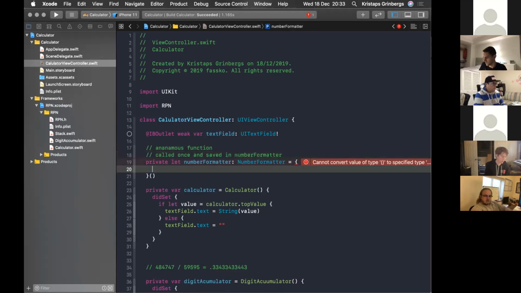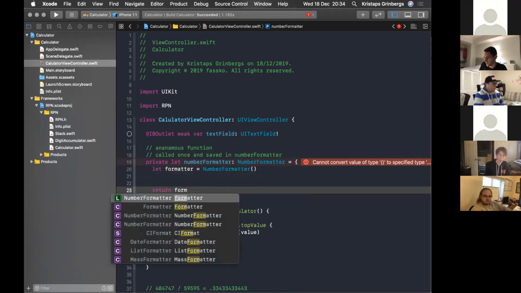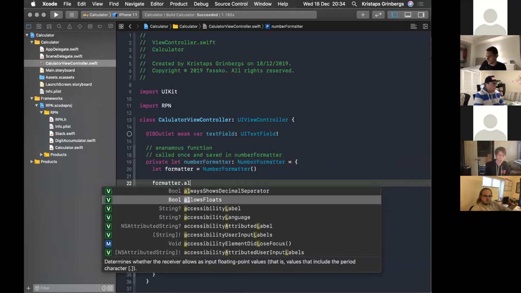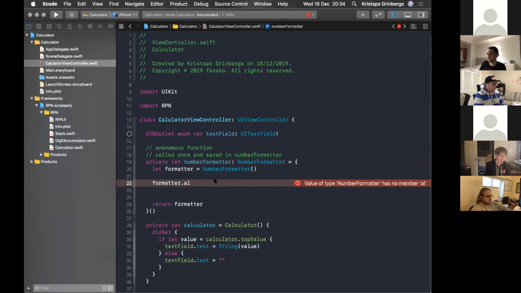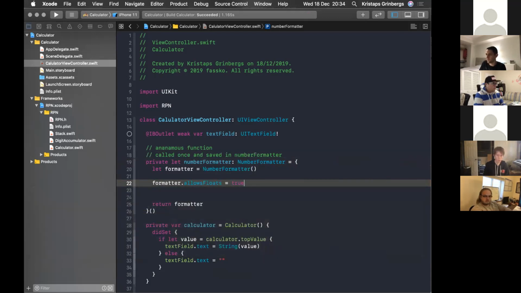So here we create our let formatter, number formatter, because that's the type we need. Then we can return the formatter. But how do we want to format our number? At first we want it to allow floats. As we can read, it determines whether the receiver allows as input floating point. That's what we want because we want to show the doubles. So allows floats is true because we want to do it.